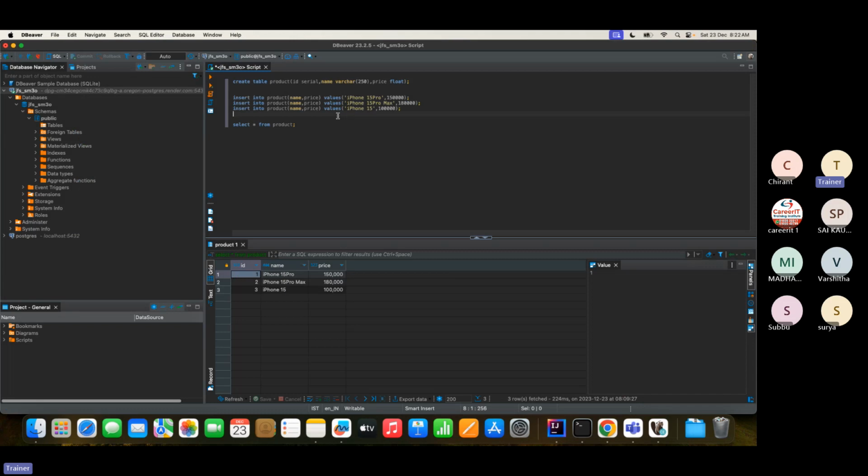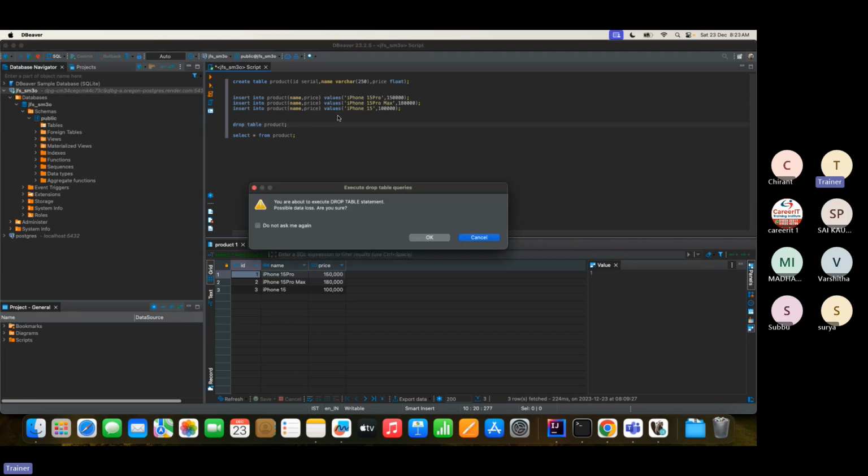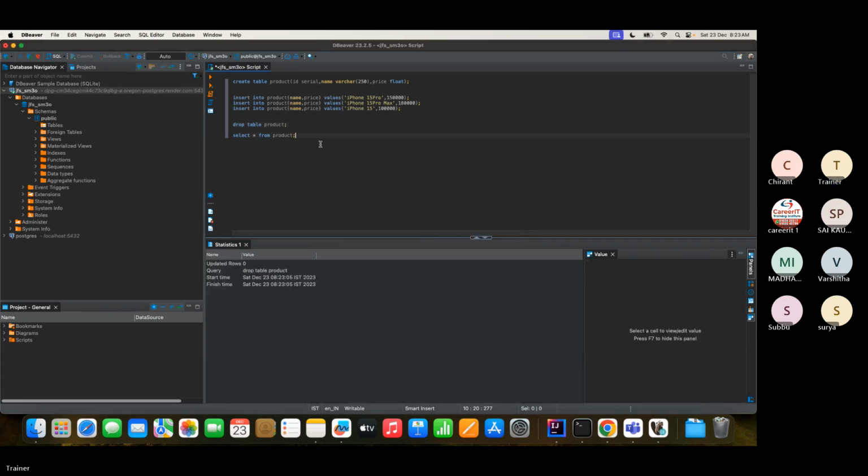Okay, alter table, or we are going to do the drop table. Drop table, I'm going to say it as a product. Here we are going to drop the table, and I want to recreate the table. So I'm going to create it here. Create table.